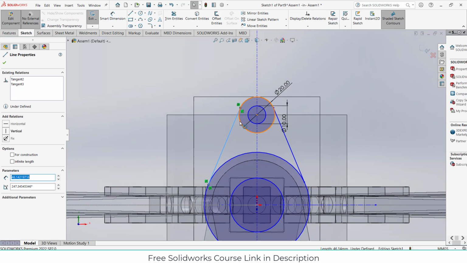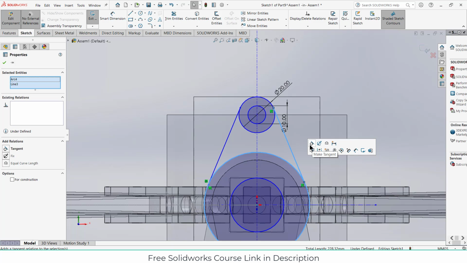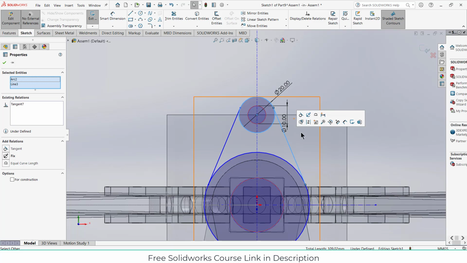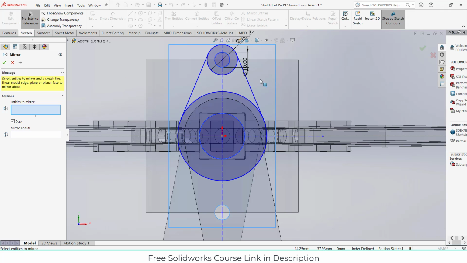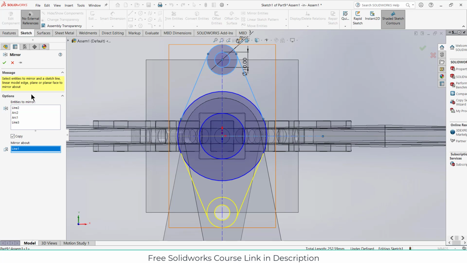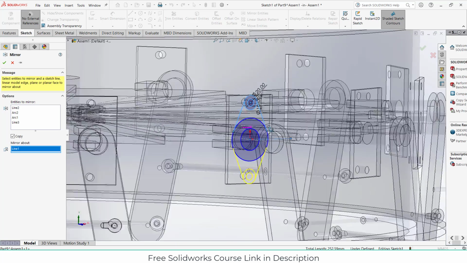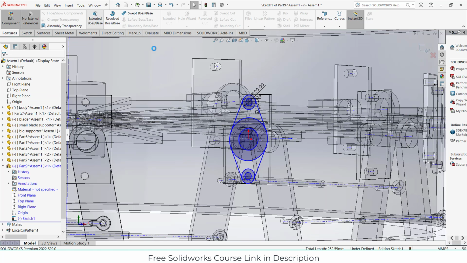Select this line by pressing Control. As you can see, these two are only tangent mate, so I don't have to do anything. Select these two, add tangent mate. Select this line and this line, make it tangent mate here as well. Now I will click on mirror entities. What I want to mirror: this line, circle, mirror about this line. Click OK. Go to the extrude.